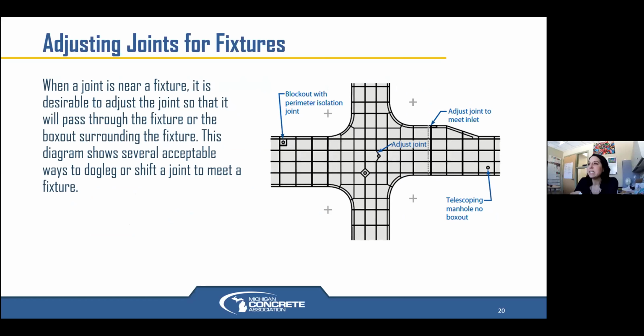So when jointing is near a fixture, it's desirable to adjust the joint so it will pass through the fixture or the box out structure surrounding the fixture. This diagram shows several acceptable ways to dogleg or shift a joint to meet the fixture.